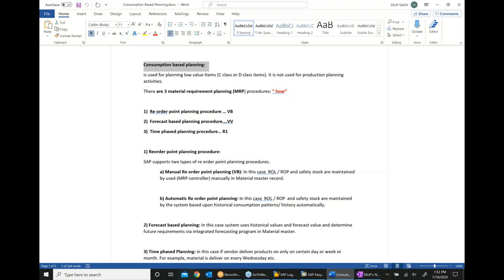Consumption-based planning is not production planning. We have production planning, and that is a separate topic. Production planning is a part of production. What we are talking about here is consumption-based planning. So three words, consumption-based planning.